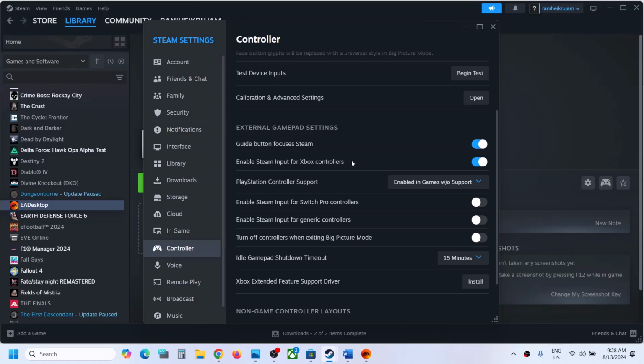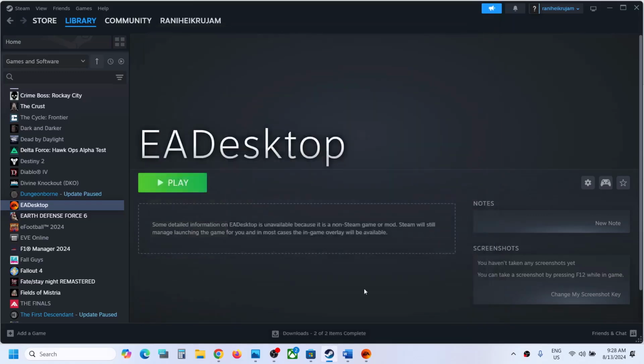But for many users I have seen, if you have an Xbox controller, you can disable this and then launch the game and check. So try to enable and disable and check in which option it is working fine. Now if you have a PlayStation controller, again you can select enable and then launch the game and check. If that does not work, you can even select enable in games without support. You can try this option. So try both options and check in which option the controller is working.